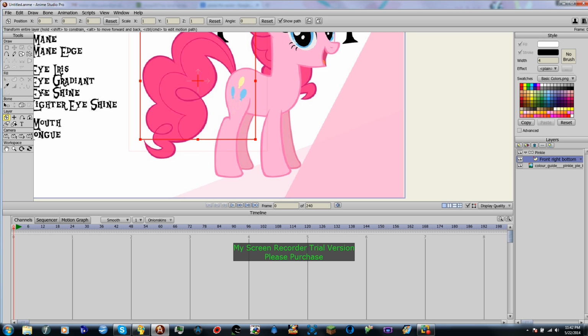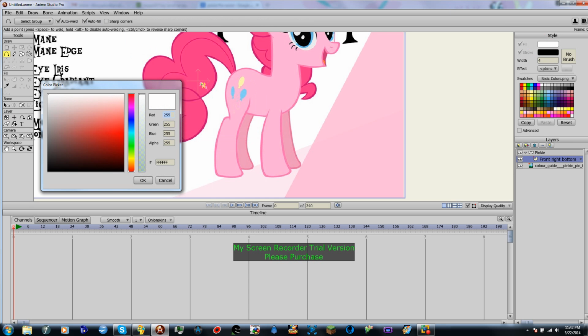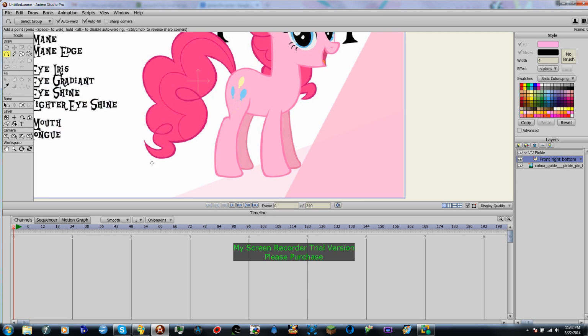So just name it front right bottom, and then we're going to go over to this tools counter, click add point. Now click the fill button and go over to the pink. Let's find a shade of pink that Pinkie Pie looks like she is. I am terrible with this. That is still purple. Okay, let's just say that's good enough.